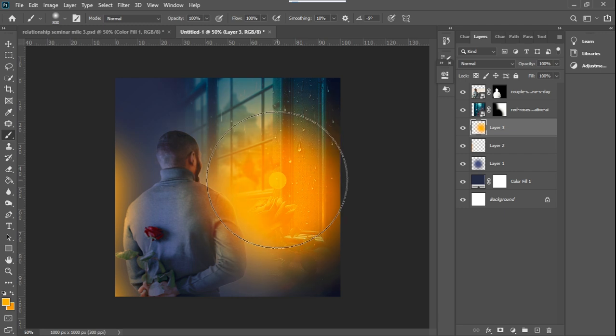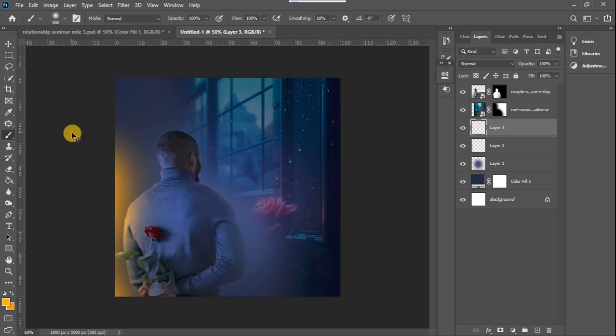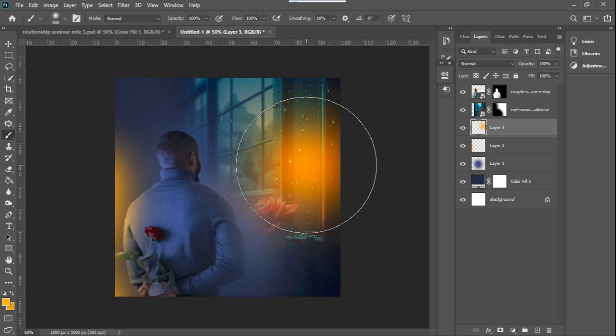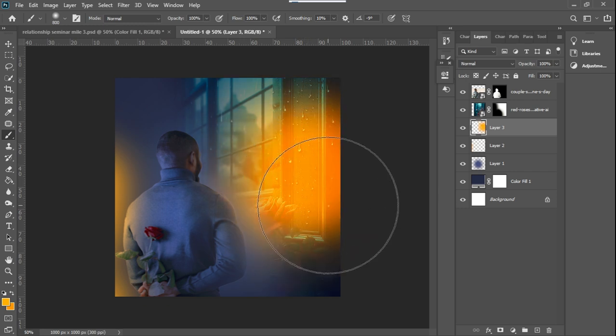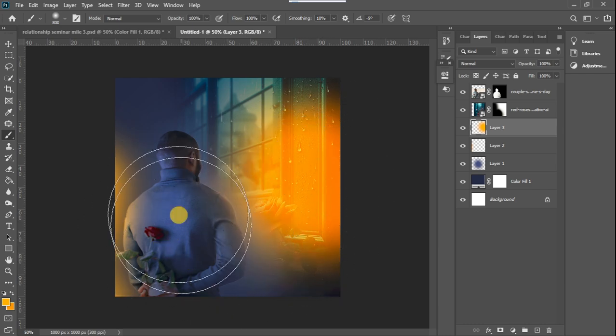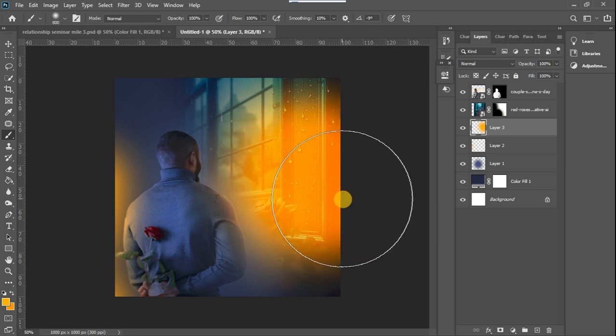Yes, I think this is a little too much. Just undo, dab away from his body, so you just have some light reflections around the edge of his body. So I'm just going to dab again here like this. I think that is okay.